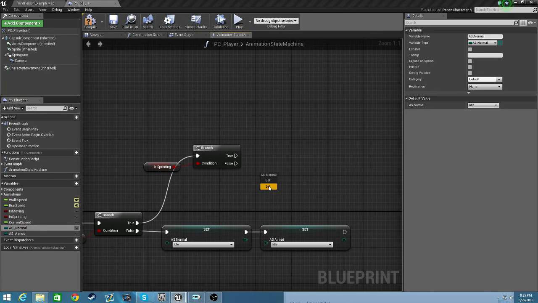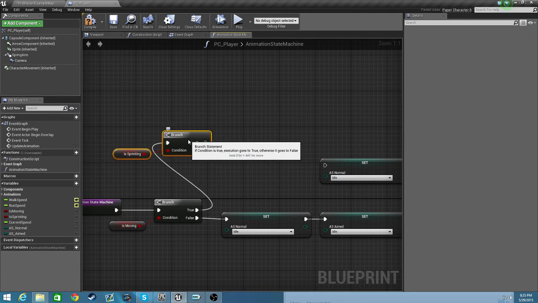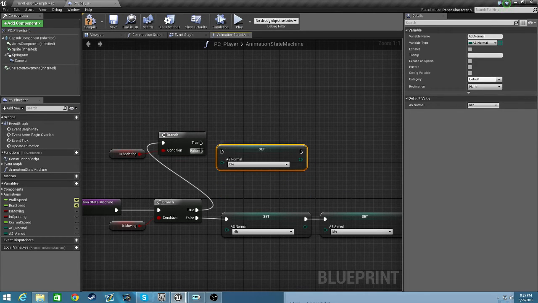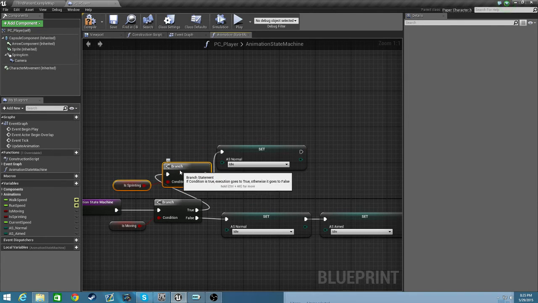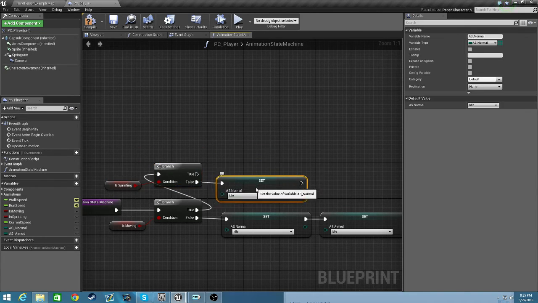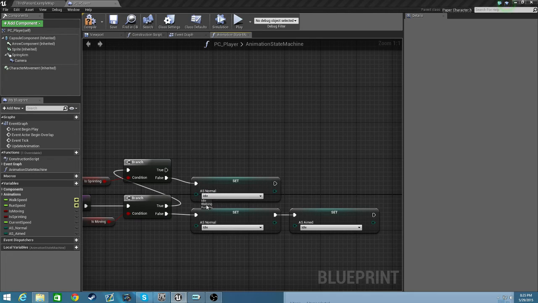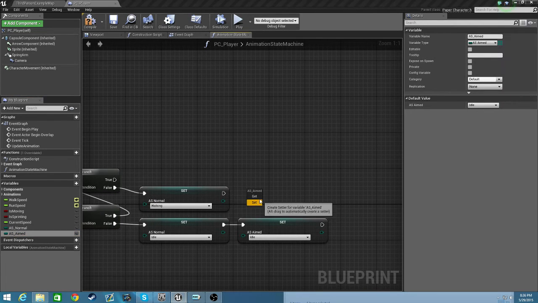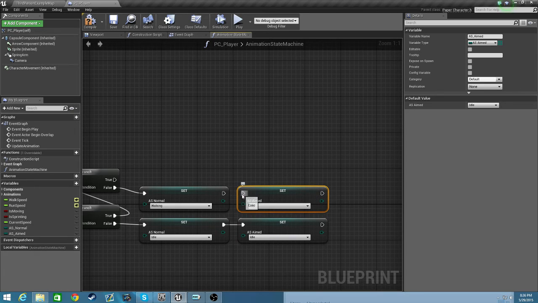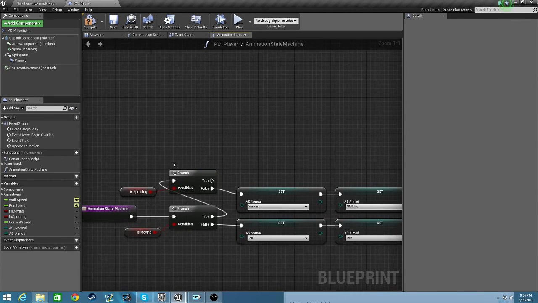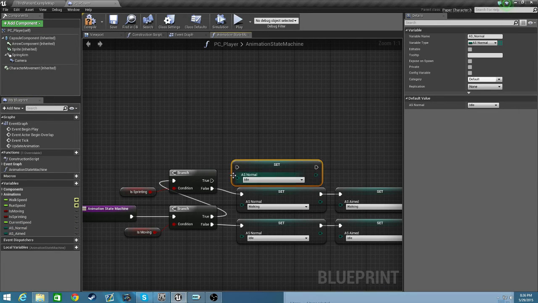So if we aren't sprinting, it means we're walking. So we're going to get this, we're going to set it. I like these to be in line a little bit at least. Cool. So we'll set this to walking, and we'll set our aimed to walking as well. Why does that go lower? It does not. I am delusional.